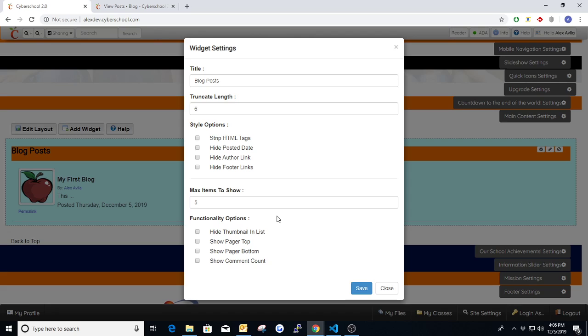Then there's functionality options. So if you like to hide the thumbnail in list, what that'll do is actually remove this thumbnail, so all we see is this my first blog and the by the author link and then the description, etc.